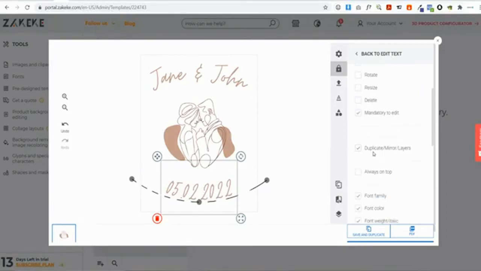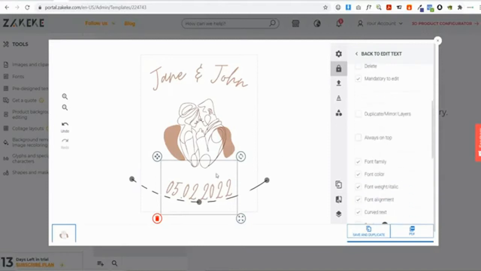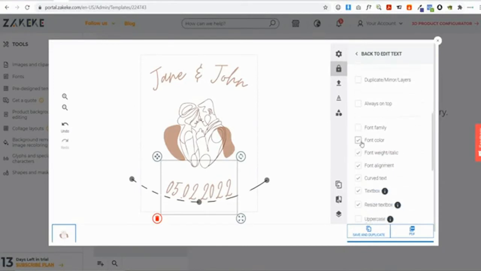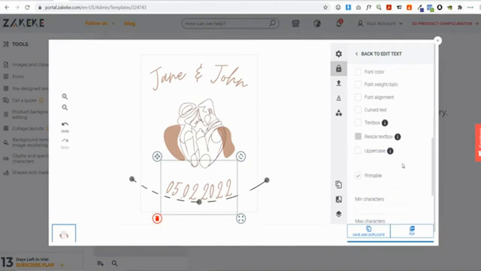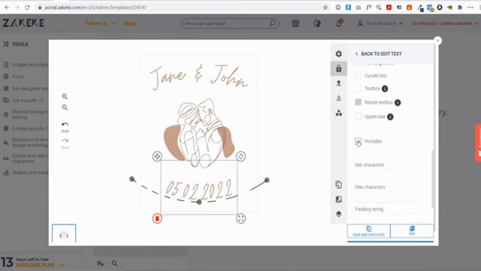Over here we've got duplicate, mirror layers. So we don't really want them to be able to do that. Then can they change the font family? That's totally up to you. So it's basically based on your design. So for this design, I think we just want to keep it as this mirror time font. So we're going to say that they can't change the font family, they can't change the font color, they can't change the font weight, the font alignment, the curved text, the text box. So basically they can't do anything except for just change the date by typing something into the box. So over here we can say if we want it to be printable. So that basically just means they can go and download it.